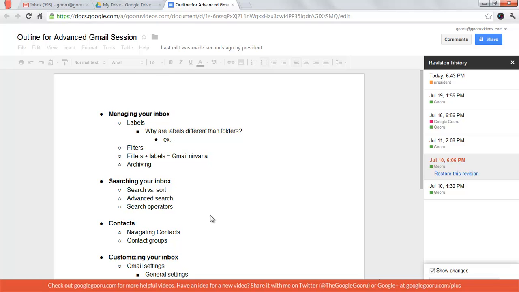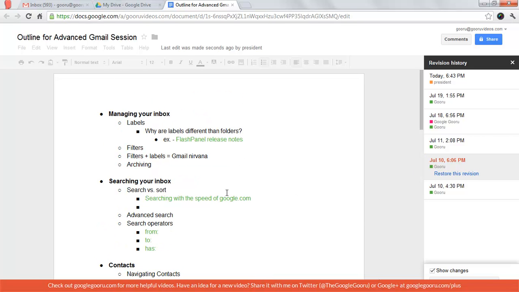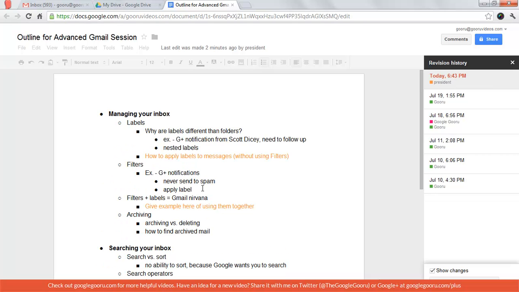Go to the next version. It's going to show in green everything that was new for that version. So you can see what was changed from one version to the next. And it's color-coded according to who the collaborator is. So I go to President Presentations and it's orange.